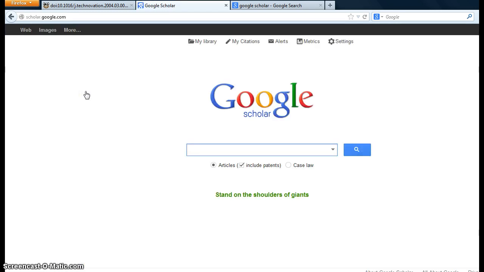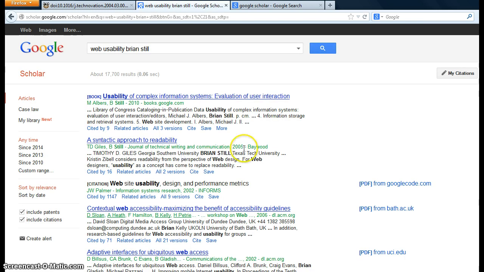But basically you can look up things like web usability. I'm just using him because I know that he is a publisher in that area.